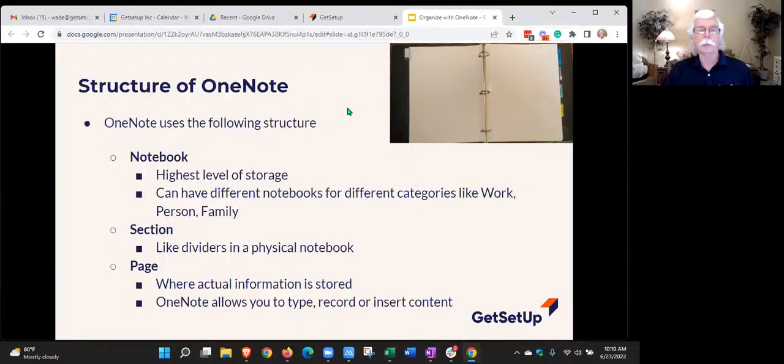One thing that I like about OneNote compared to Notion and some of the others is, this is very simple for all of us to understand. So it makes the organization, I think, very simple to use. So again, the notebook is the highest level of storage, and you can have multiple notebooks based on categories. You could have a work notebook, a personal notebook, a family notebook, a church notebook, whatever and how many you want. And then you've got sections and pages.